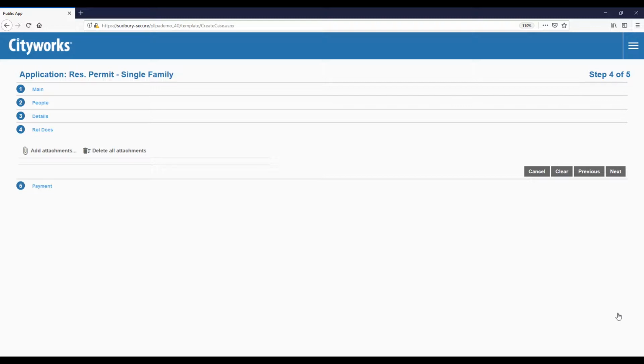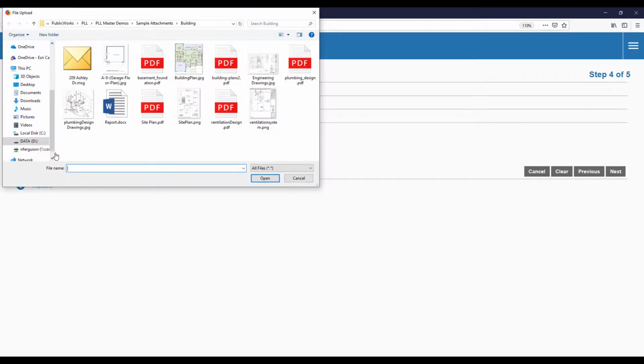Public access allows users to directly upload supporting documents to their application as well. So administrators can control the types of documents that can be uploaded to the portal. For example, you can restrict the supported file types to be JPEG or PNG only. So I will go ahead and click the option here to add an attachment. And I'm just going to pick my building plan and a few others here.